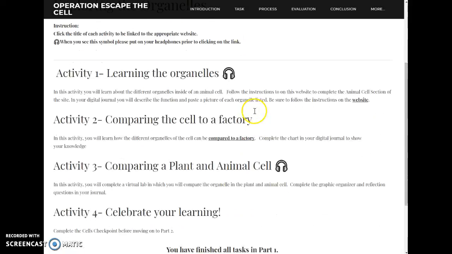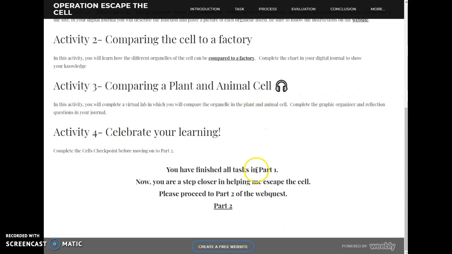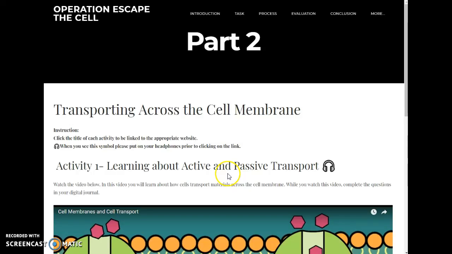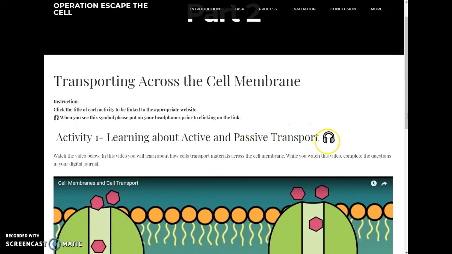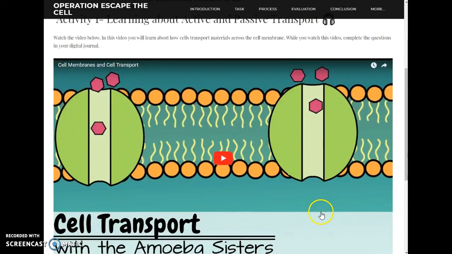Alrighty, we've finished all of the tasks in part 1, which is learning about the organelles of the cells. Move on to part 2. There are always 2 places you can go to move on to the next step: at the bottom of the page or at the top of the page under processes. So you click to part 2, you move on. Again, there's your headphones. Be sure to put them on before you move any further.